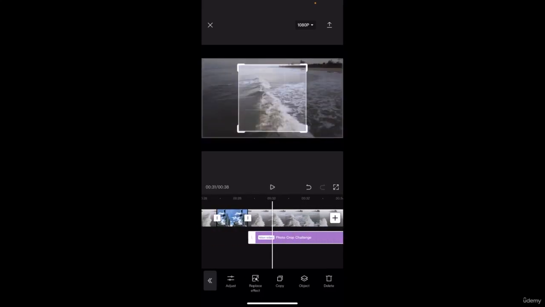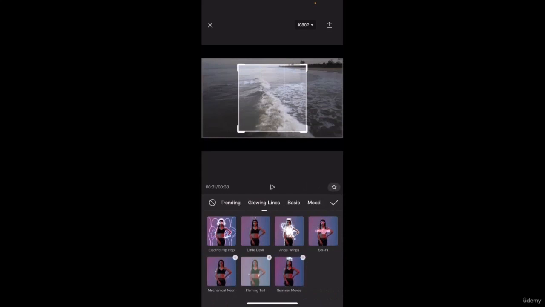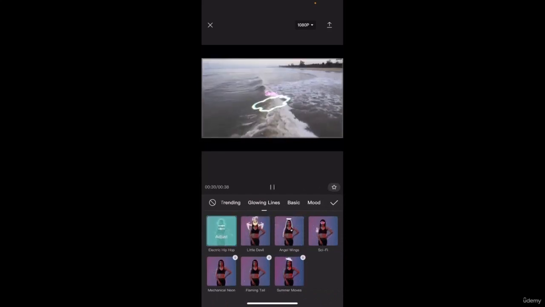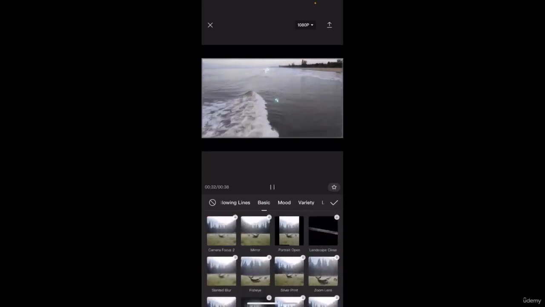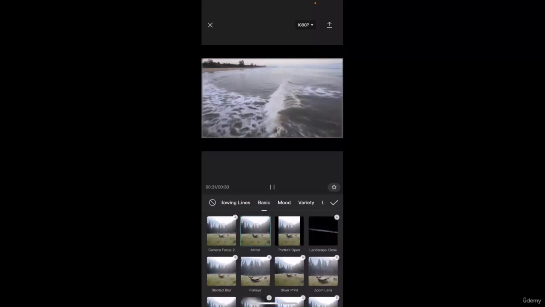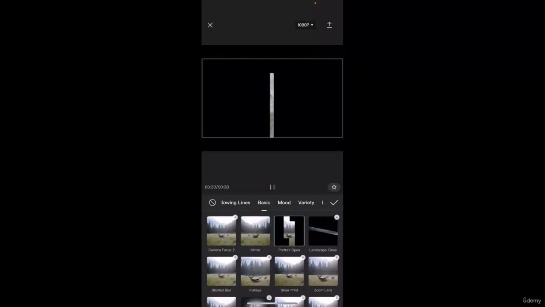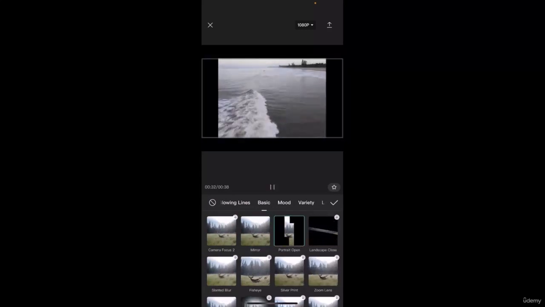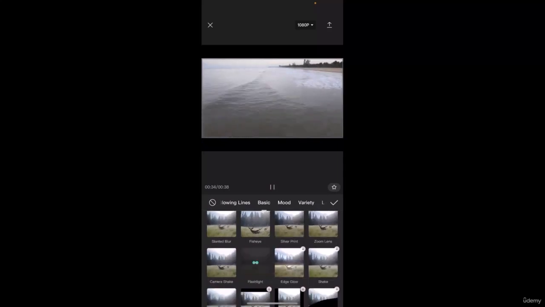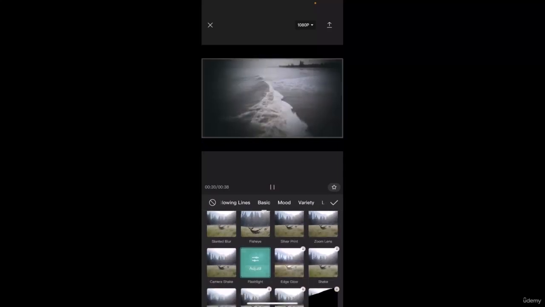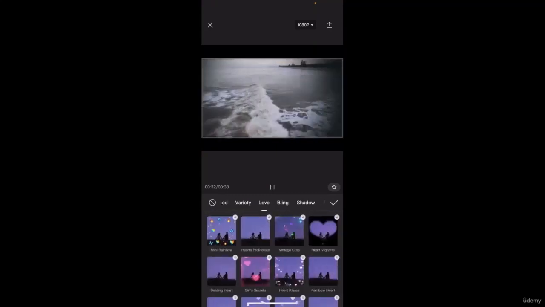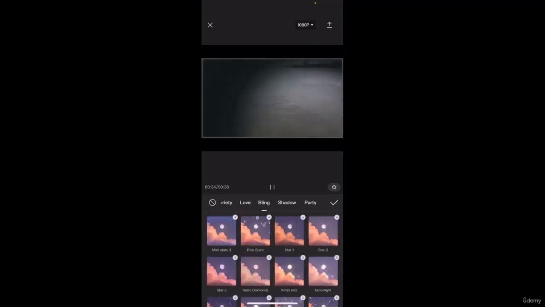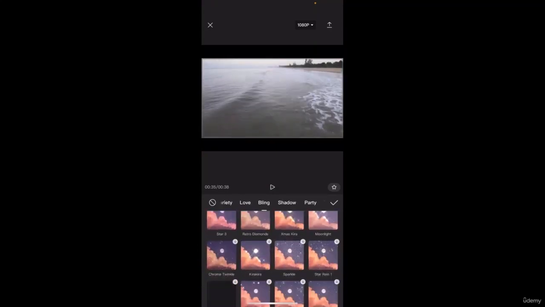Okay, so we can always replace. We have all sorts of filters. We have glowing, we have basic. In basic, we have mirror, portrait, open. We have all sorts of different styles that you can use for the effects. We have love, bling. There are all sorts of bling effects that come with the video.